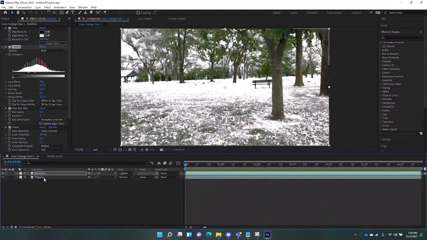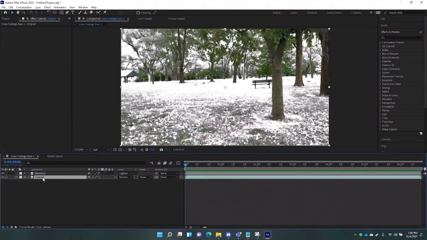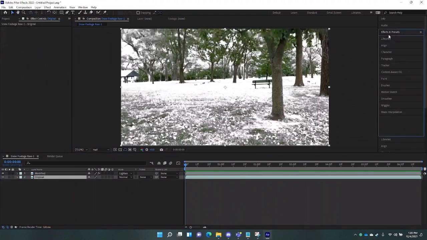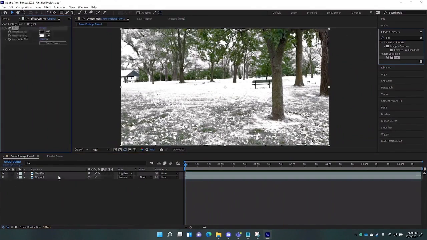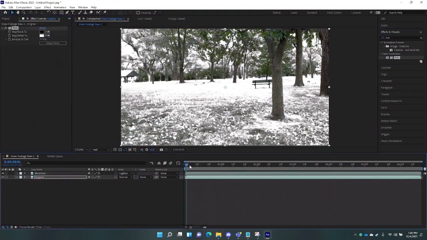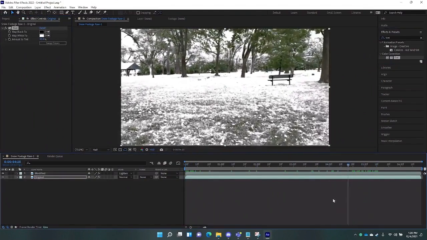Okay. So we're going to actually mess with our original footage real quick. We're going to drop another tint on it. So just take tint and drop it onto the original footage. We're not going to mess with the colors here. We're just going to drop down the amount of tint to 35%. And this will just reduce the summer colors and make it not look as bright.